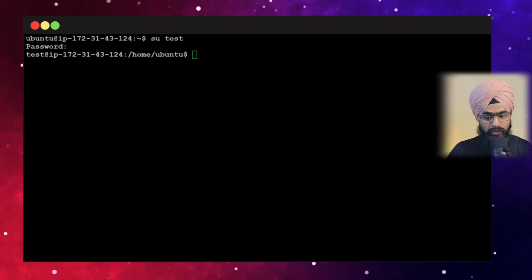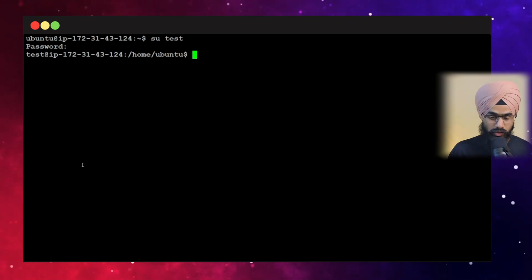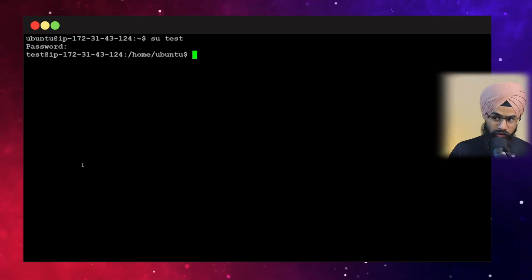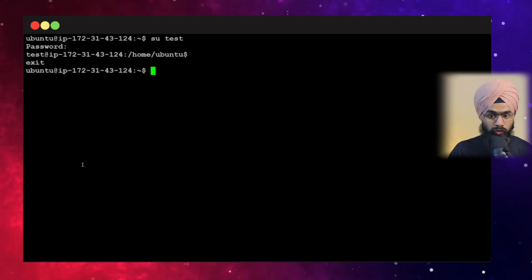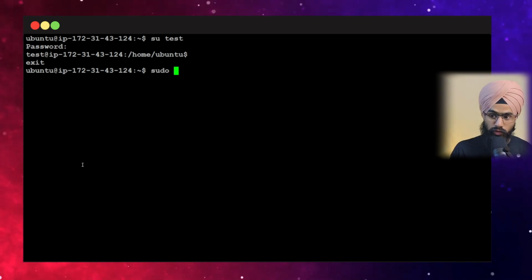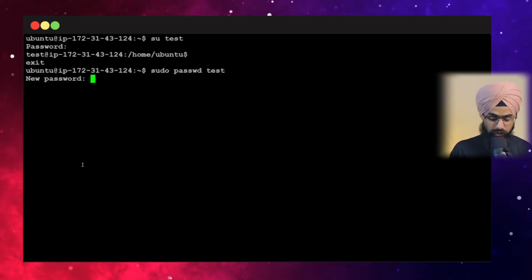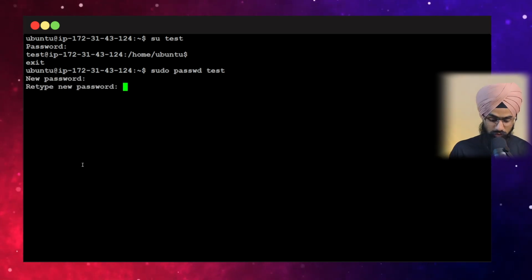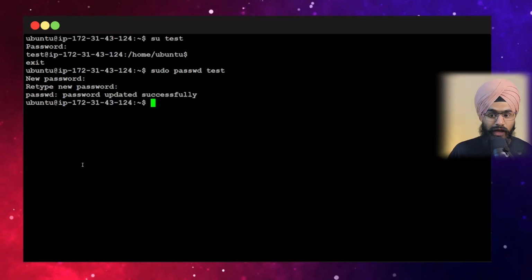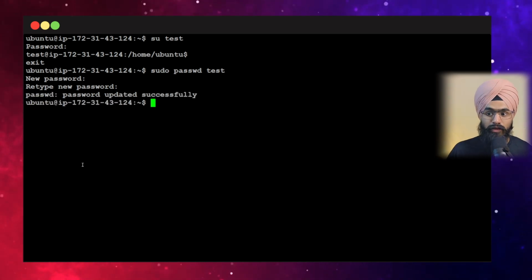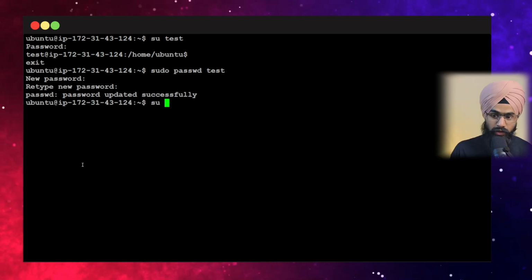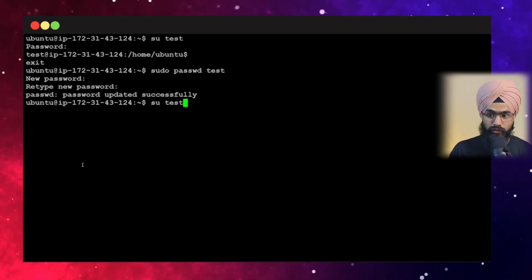If I want to change the password, I can use the passwd command. First I will exit from here. I will show you how to change it from ubuntu. So I can use sudo passwd and the username. It is asking to set up the password. The password is successfully changed. Okay, if I try to log in again, I am able to log in with the new password.